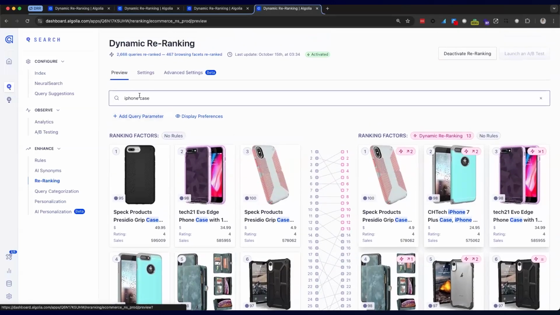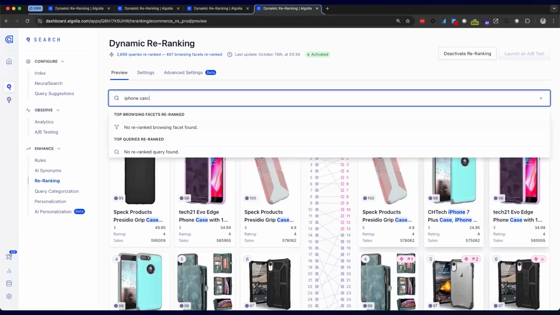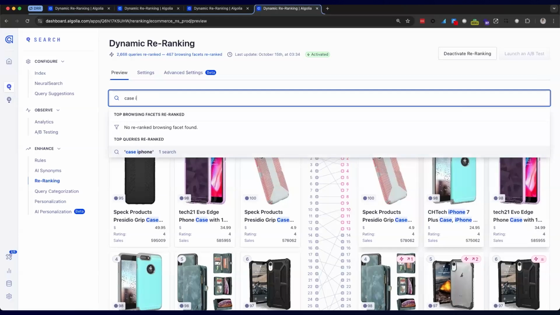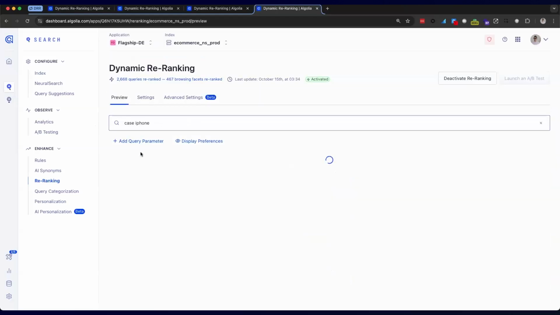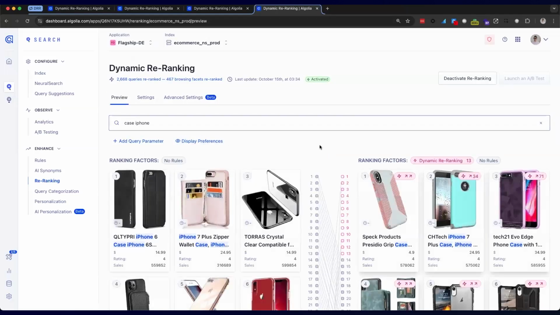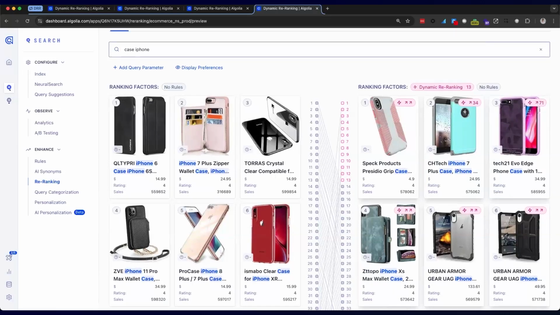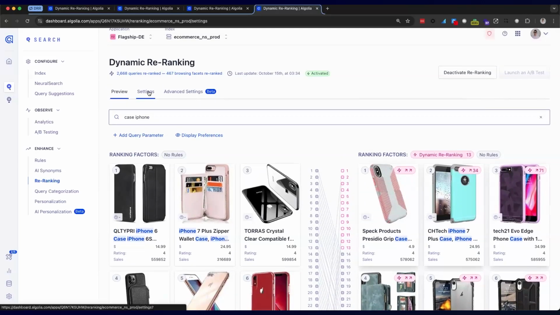So what I'm going to do is, instead of iPhone case, I'm going to type in case iPhone. So I've typed in the two same words, but the different way around. As you can see, it's re-ranking 13 products, and these are all the same: the red and the white, the turquoise, and the black and colorful one. So that's what group similar queries is doing.